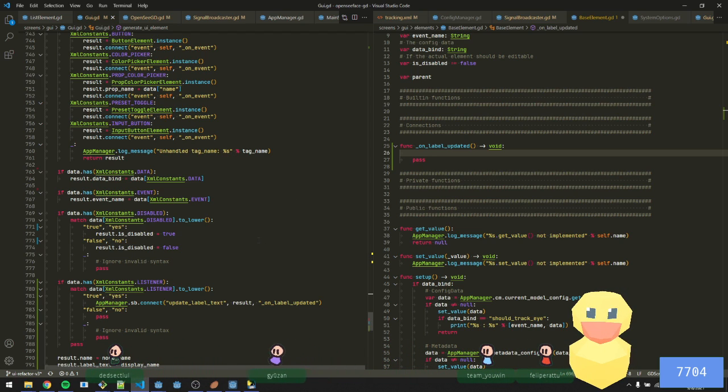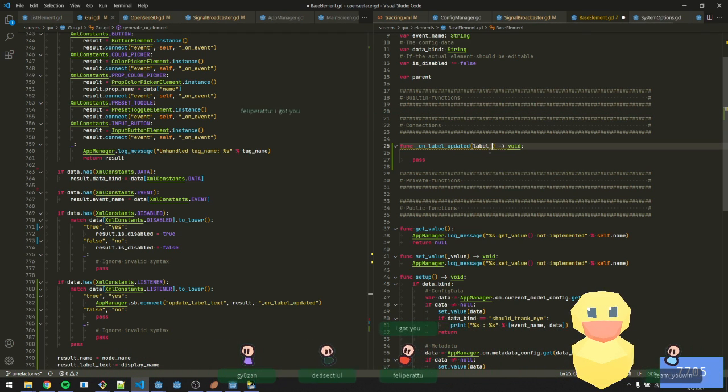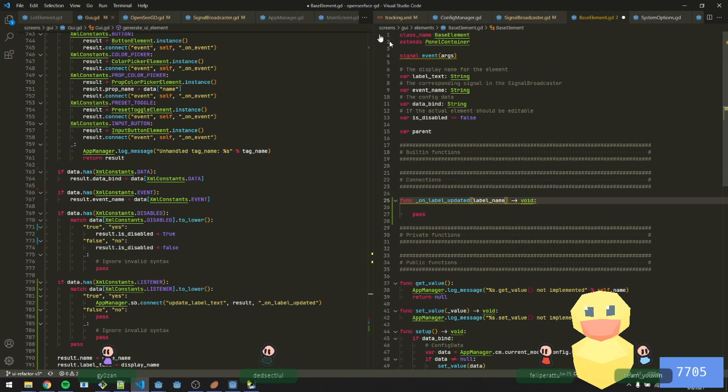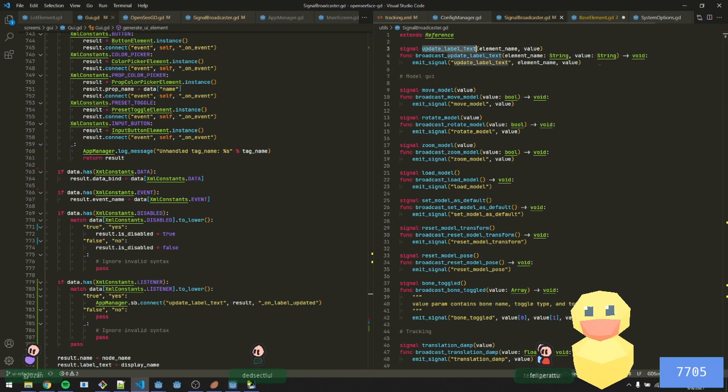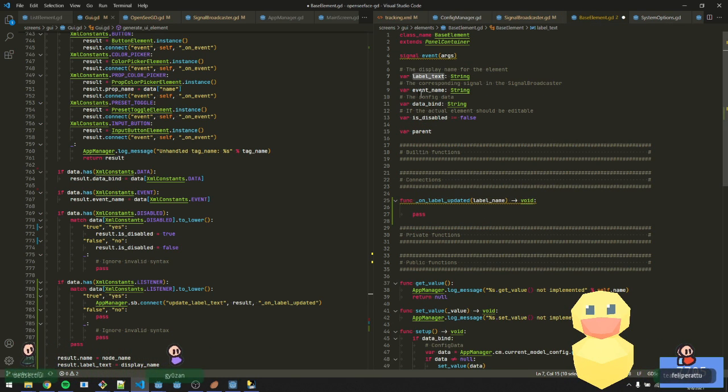So on label updated, and then this takes label. That's not it. Hold on, this doesn't make any sense. So element name, but this is already the label text. What am I doing?